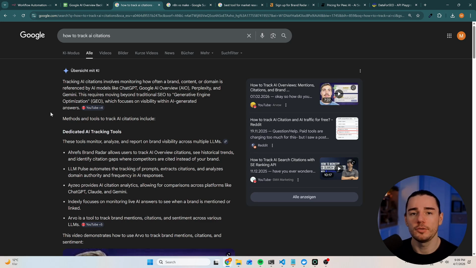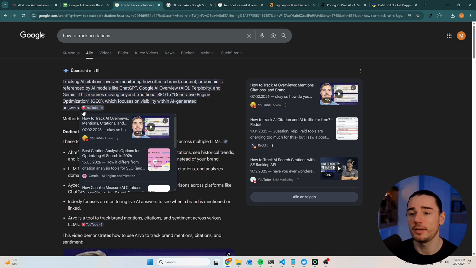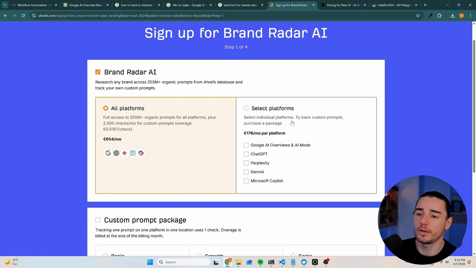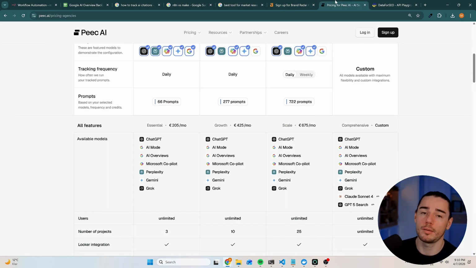Google AI overviews are appearing above any organic results, which also means that if you're cited in an AI generated answer like this one, then most likely users that are trying to search for something will see your website first. But the problem is that if you want to track if your website is being used as a source for AI overviews, then the tools that are providing this feature are either really expensive or they come with a lot of other features that you most likely don't need.